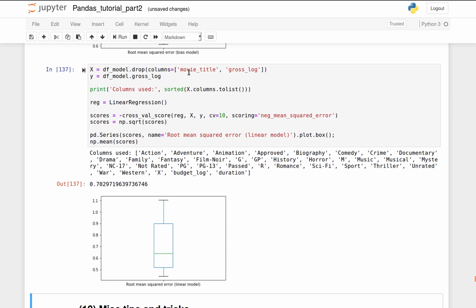Now I drop the columns which don't matter for this algorithm, the movie title and what I'm trying to predict, the logarithm of the gross.